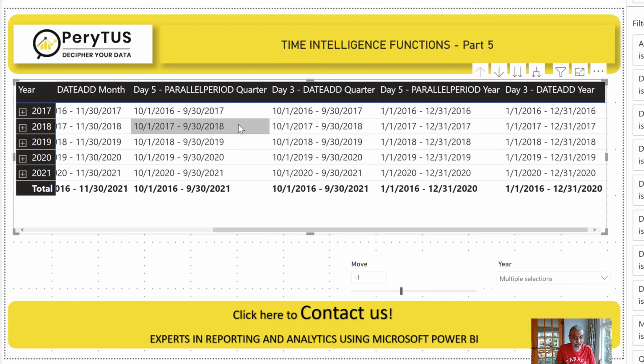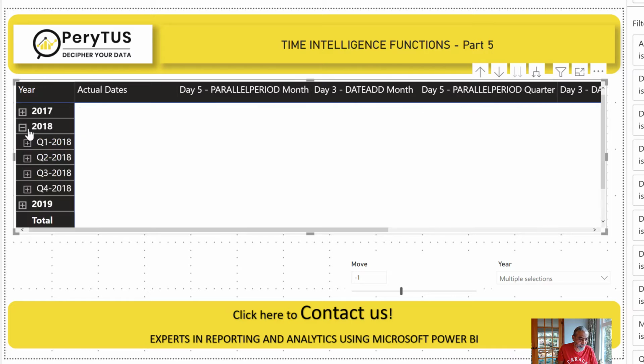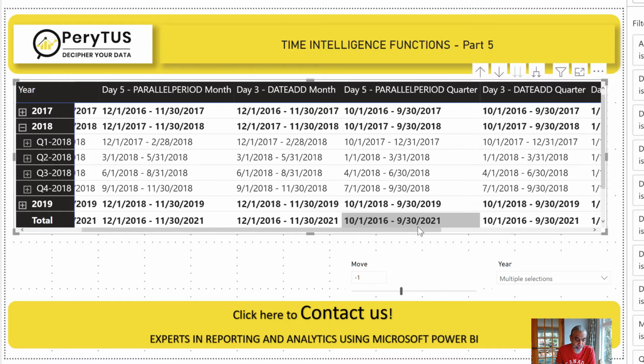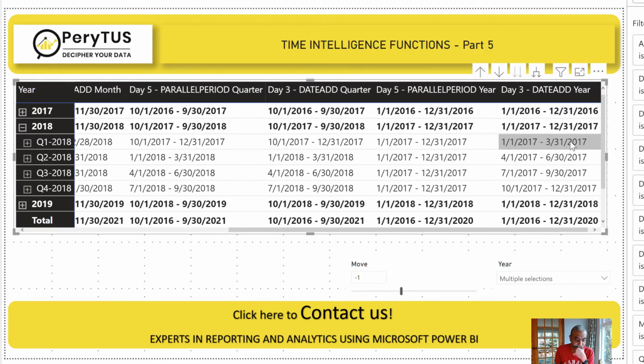When we are looking at the year level, everything seems to be the same as the DateAdd. So now let's go one level down. When we are at the quarter level, parallel period month is giving us moving back 3 months. Similarly, DateAdd month also moved back 3 months, similar data. And parallel period quarter is also moved to the same previous quarter. And DateAdd quarter is also the previous quarter, minus 1 interval. Now the year is different. If you see here, the parallel period gave us the full year. So again, as I said, parallel period always gives us the full year of the interval.